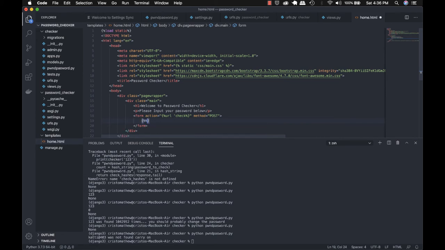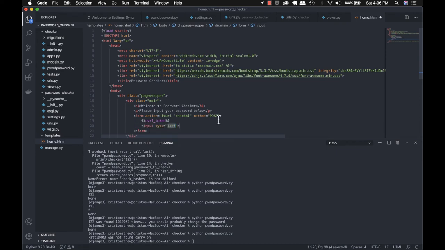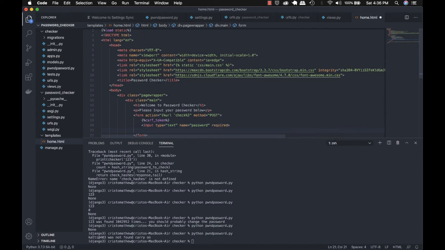And since it's a form, we have to give the CSRF token, and we'll say for input type is text and name is password, and it is required. And our button, so input type is submit, and we'll give value as check.